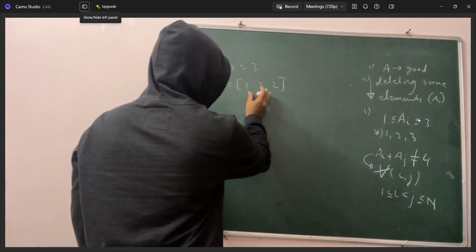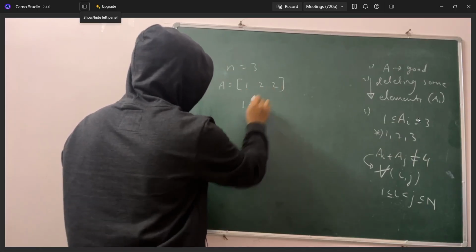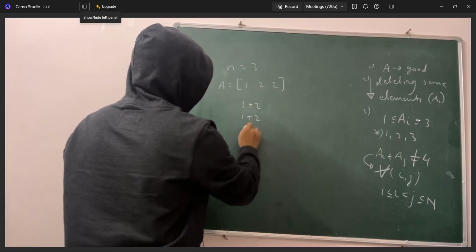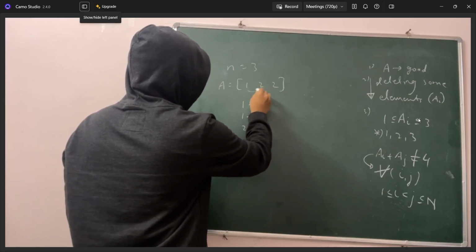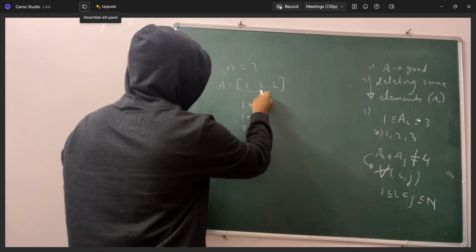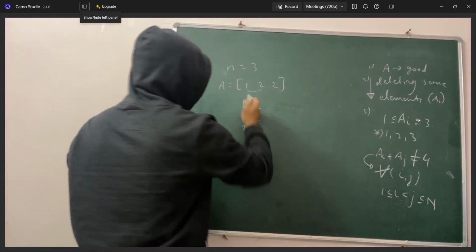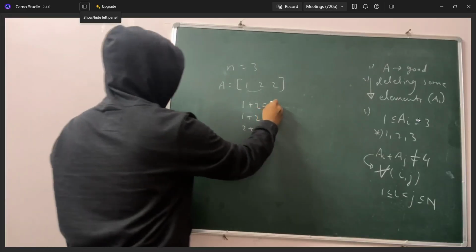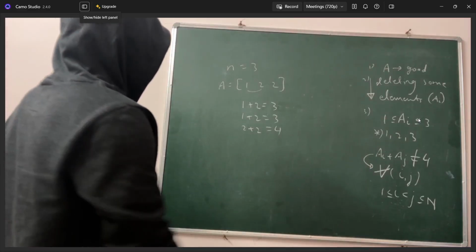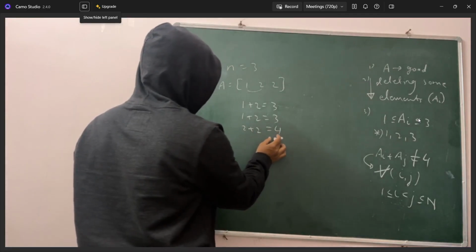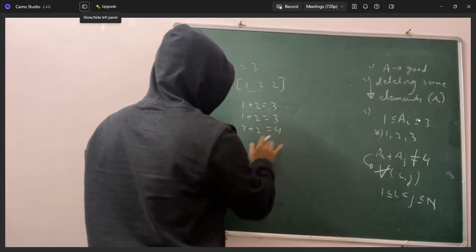If you try to make pairs here, 1 plus 2 will be one pair, another pair will be 1 plus 2, and the third pair will be 2 plus 2. You can't count 1 comma 2 and then 2 comma 1 separately, since both are the same, so it is a unique pair. Here the sum is 3, here also 3, and here the sum is 4. So this is not a good array because we have two elements whose sum is 4.